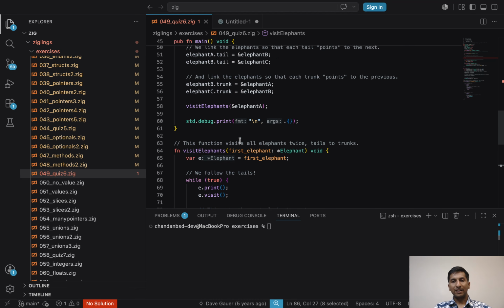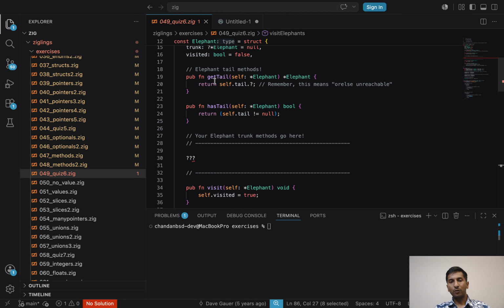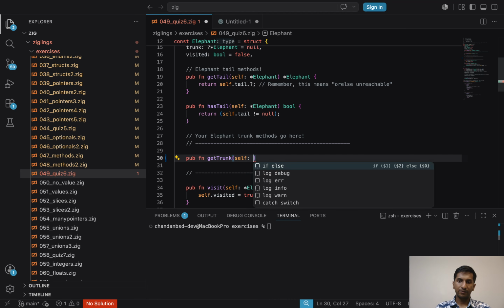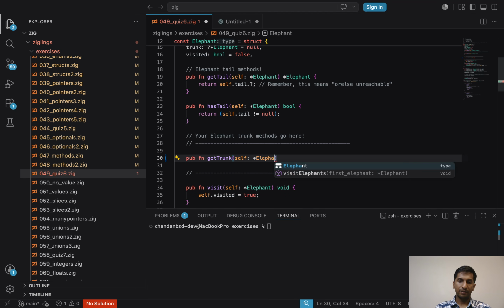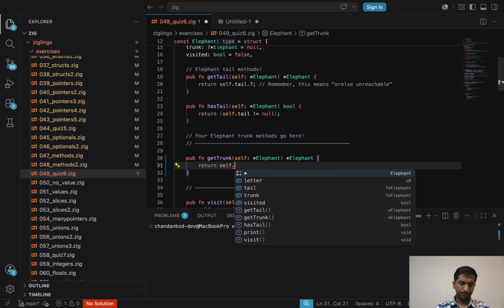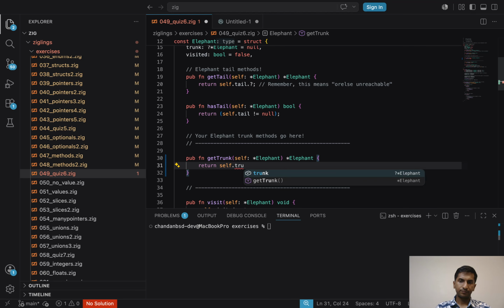Looking at this, we know exactly what to do. We're essentially replicating what we had here. Let's write these instance methods. Public functions, we'll set get trunk. We'll say self, seems like a good convention to have. Elephant, returns an elephant. Now it says return self dot trunk.